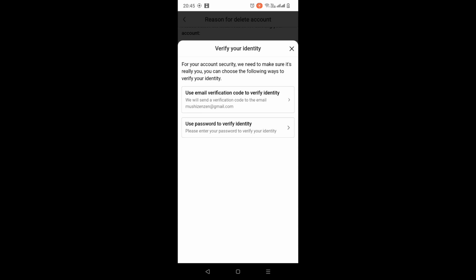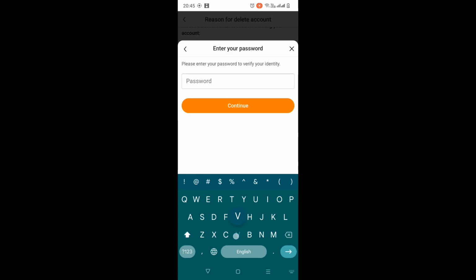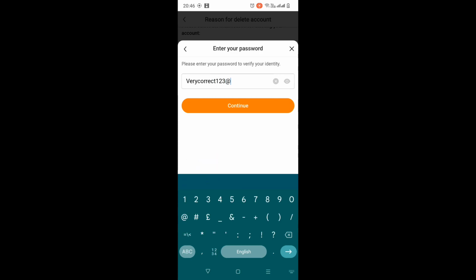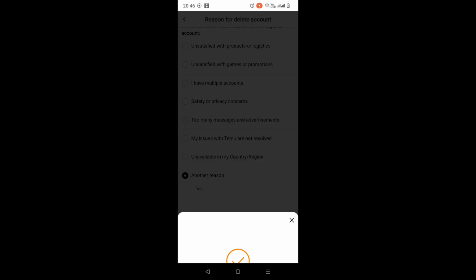After you click on continue, you'll have to verify your identity. You can either send an email verification code or use your password. So if you know your password, just simply use your password like this. And then click on this continue button.